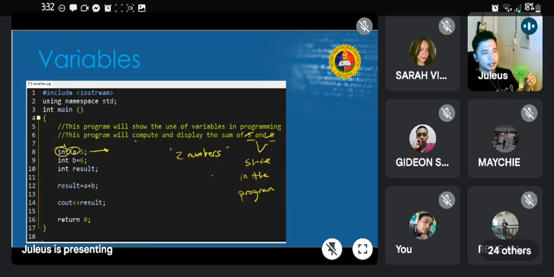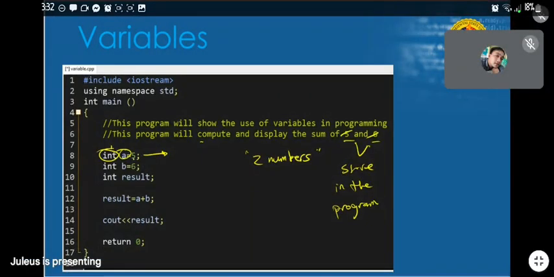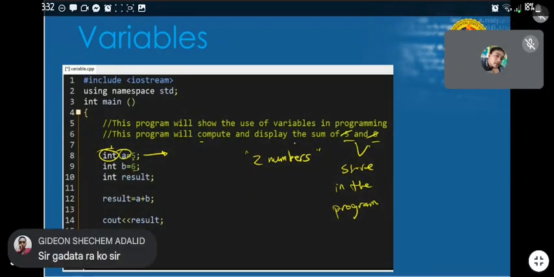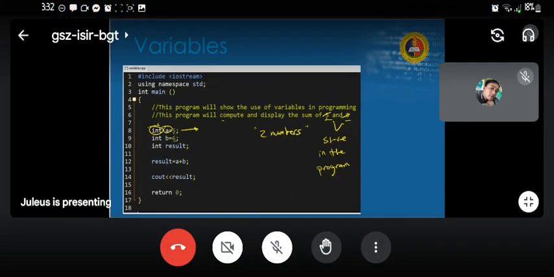All right. Again, right now, it says here, compute and display the sum of 5 and 6. So that's why we initialize the values of 5 and 6. But if we say compute and display the sum of two numbers, what are we going to do? Anyone? Initialize the answer. Yes, but it's already initialized based on the example. We initialized 5 and 6 because our program here says compute and display the sum of 5 and 6.